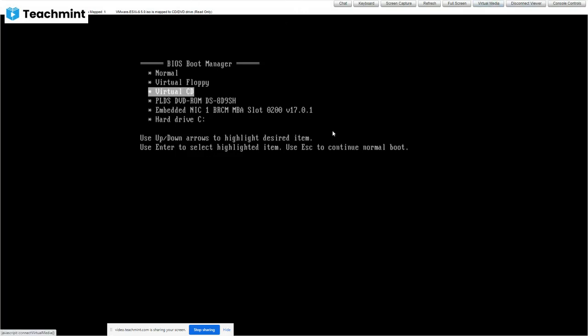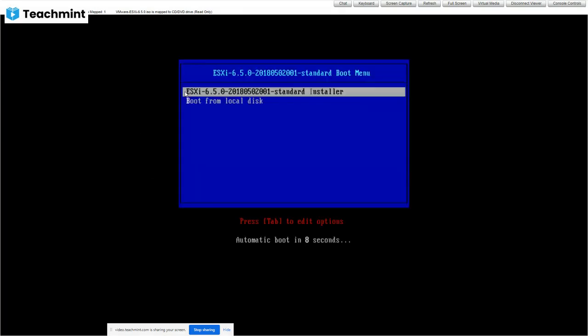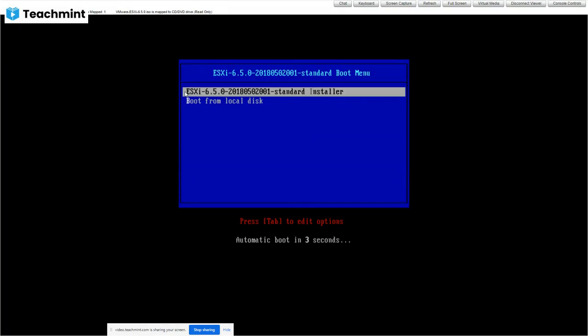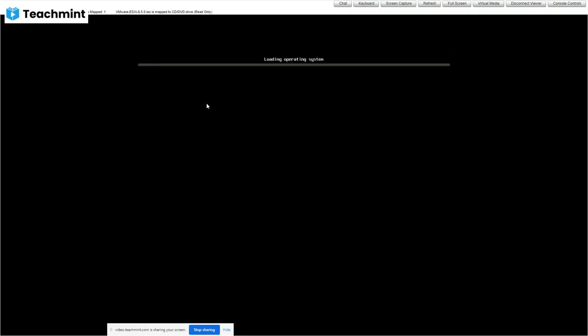So select virtual CD-ROM, highlight with the up and down arrows, and press on virtual CD. It will boot from the ISO image which we have attached. Again, it is asking whether you want to boot from the ISO image you connected or from the local hard disk. Boot from local hard disk would again load the previously installed operating system. I don't want to do that. I have selected the first option, install fresh copy.